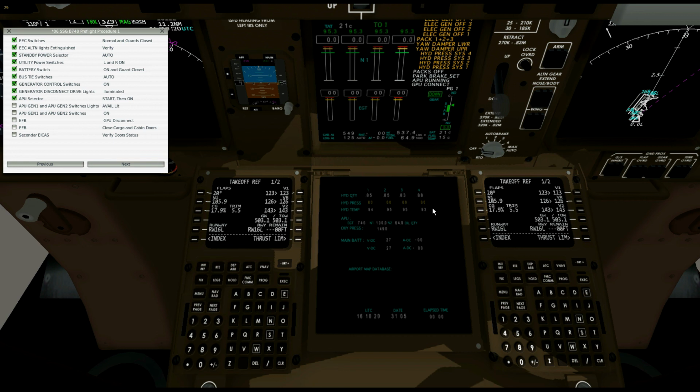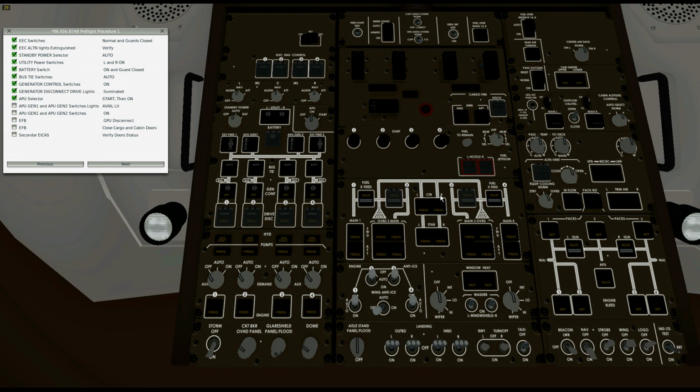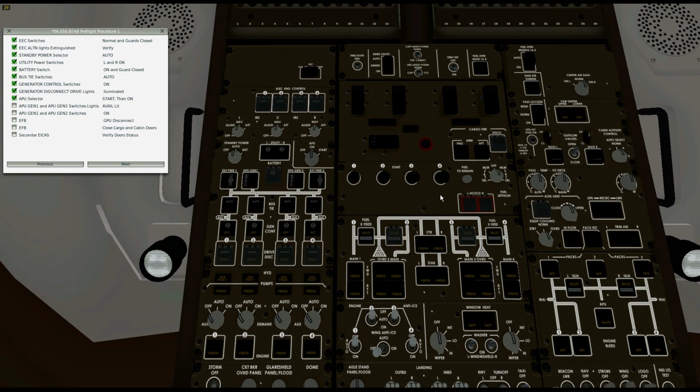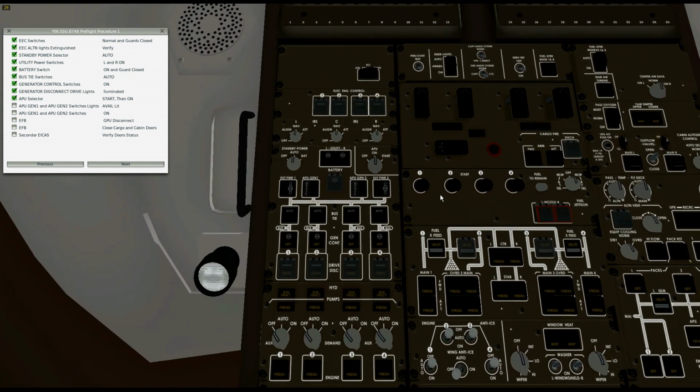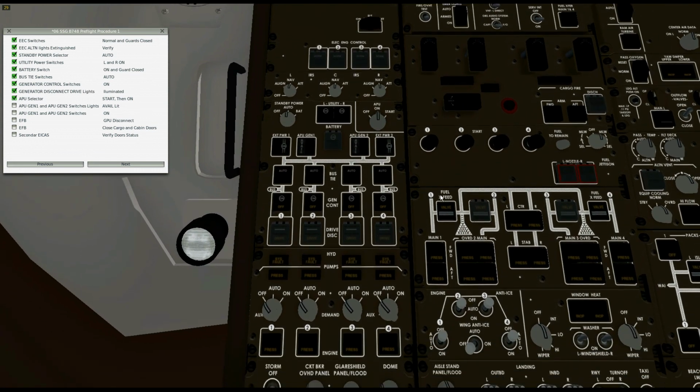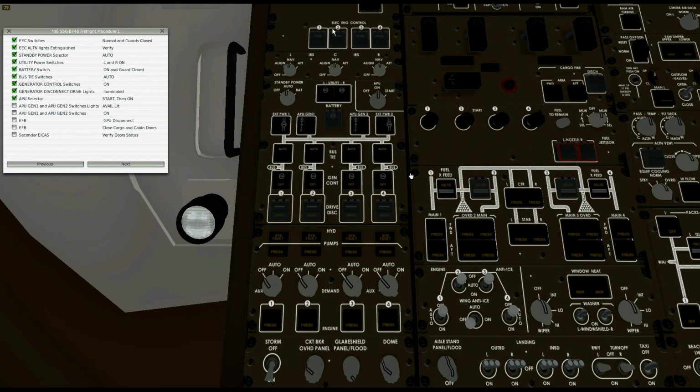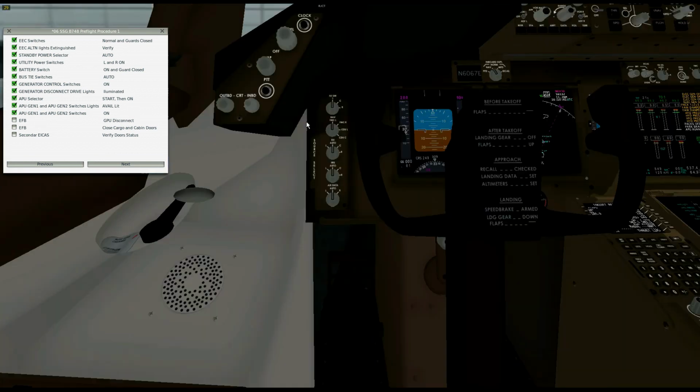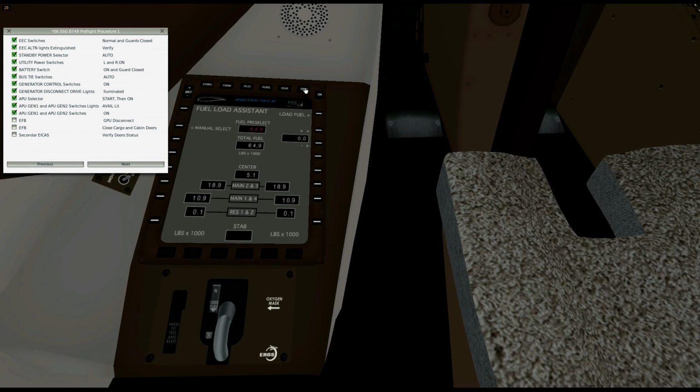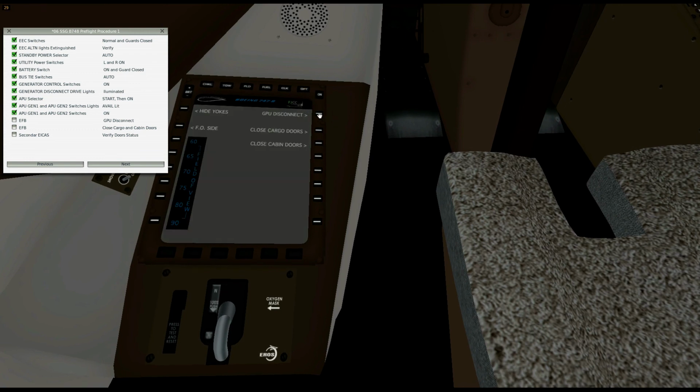Okay, APU is running. We have the APU generator lights available, and we turn the switches to on. Then you go to the electronic flight bag and disconnect GPU, close cargo doors and cabin doors.